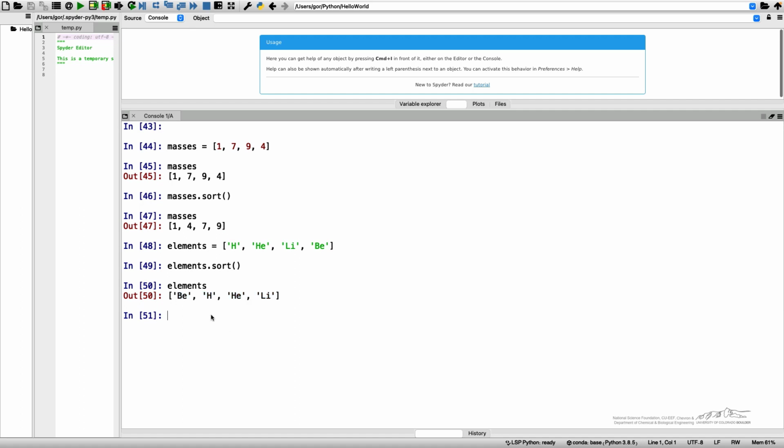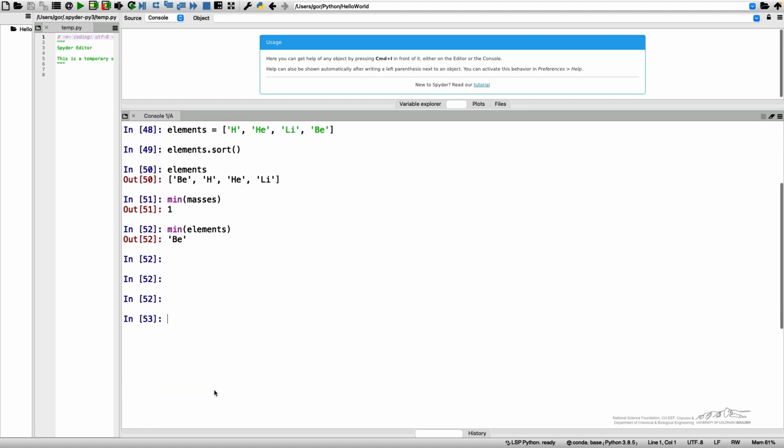Also, I can find minimum and maximum elements in my lists. If I do minimum of masses, I'll get 1. If I do minimum of elements, I will get beryllium. Alright, I can do some other manipulations with my list.